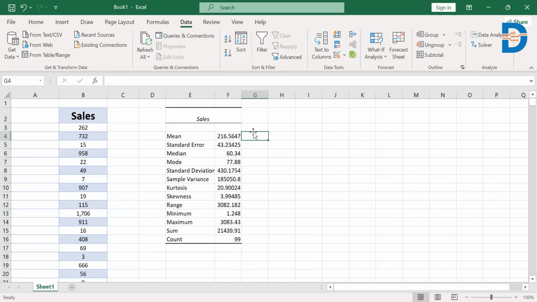So descriptive statistics is nothing but a way to summarize or analyze data to get insights or to understand the characteristics of the data. To perform this descriptive statistics, Excel has a built-in tool called Data Analysis. So here, let's discuss the values.